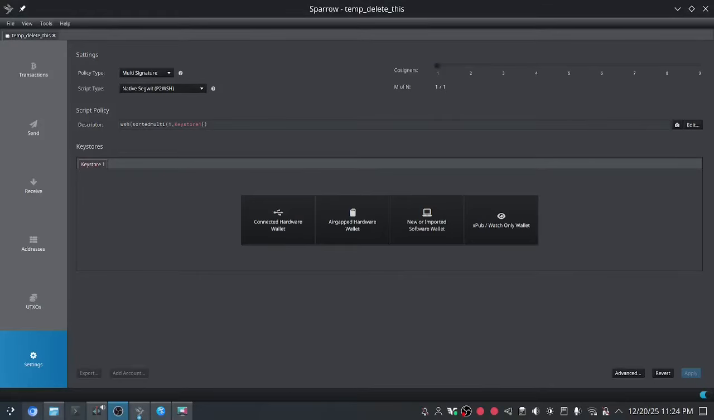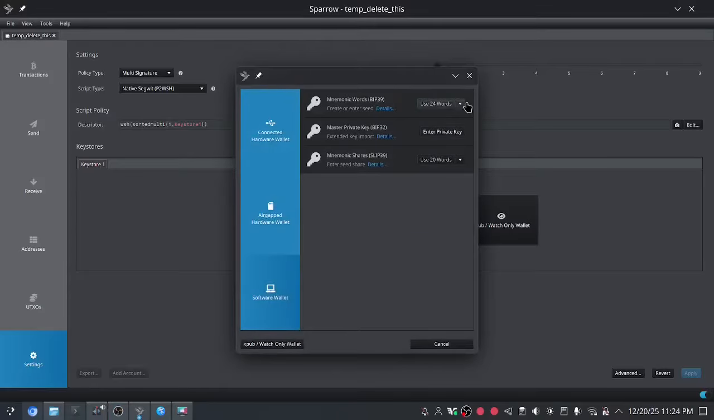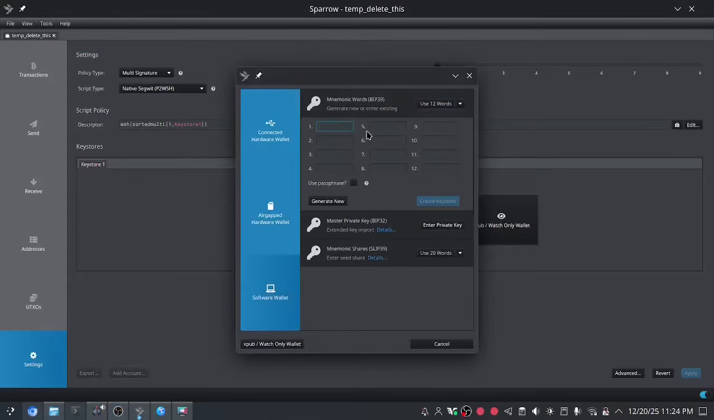So how I'm going to do this is I'm going to create 2 new software wallets that I'm going to be using for my 2 software wallets in this demo. So I'm going to click new or imported software wallet. I'm going to use 12 words. And then I'm going to go ahead and generate a new 12-word mnemonic right here.